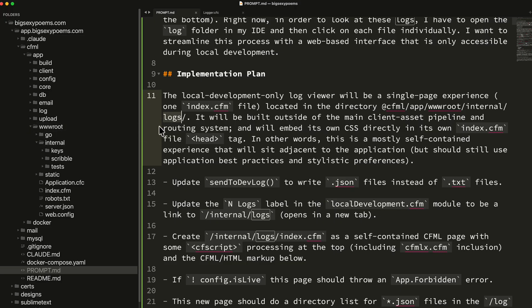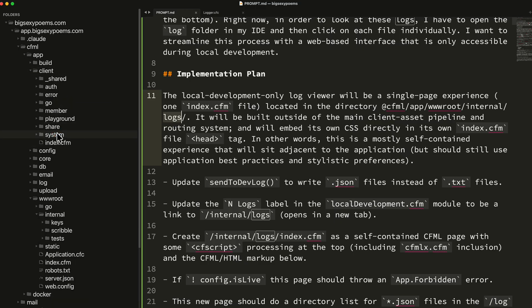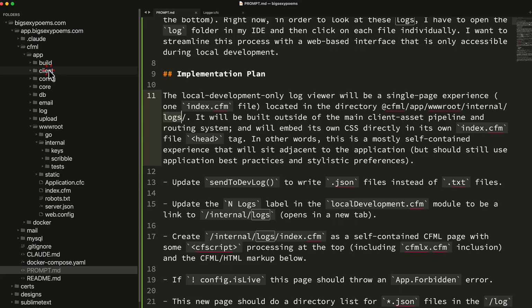It'll be built outside of the main client asset pipeline and routing system. So there's a whole bunch of prior art here in terms of how the main application works, but this is a development tool. It is not meant to be inside of this client. So I want to see how distracted it might get by some of those prior art details. All the CSS should be embedded inside this single file. It's a self-contained experience, but it should still be built on application best practices and my stylistic preferences.